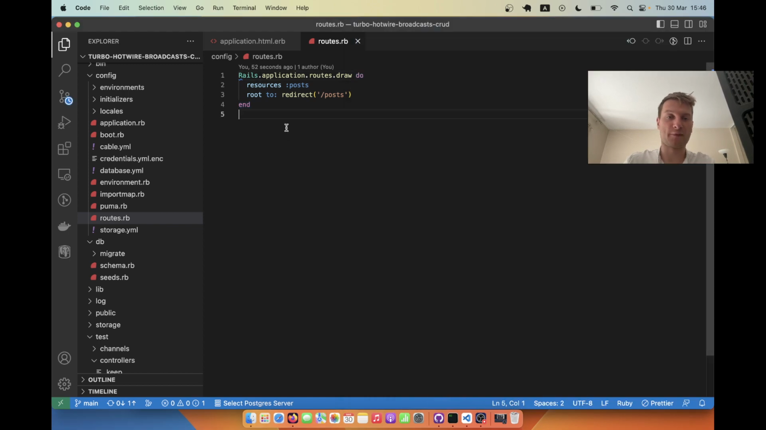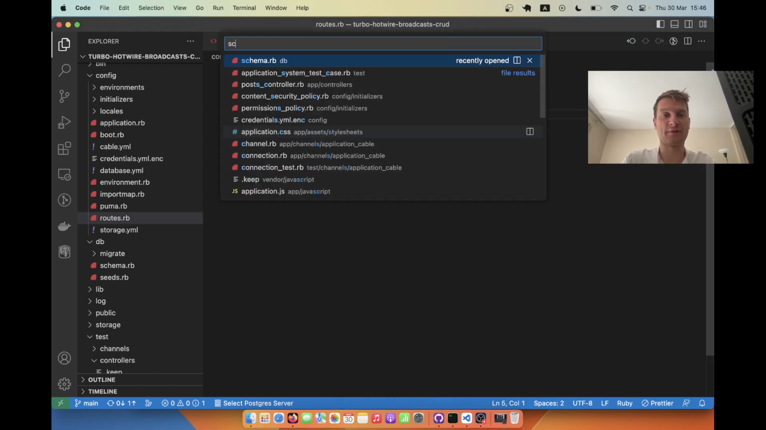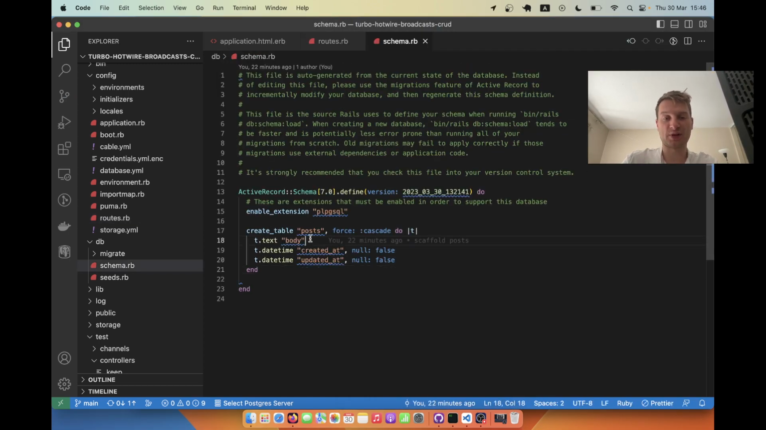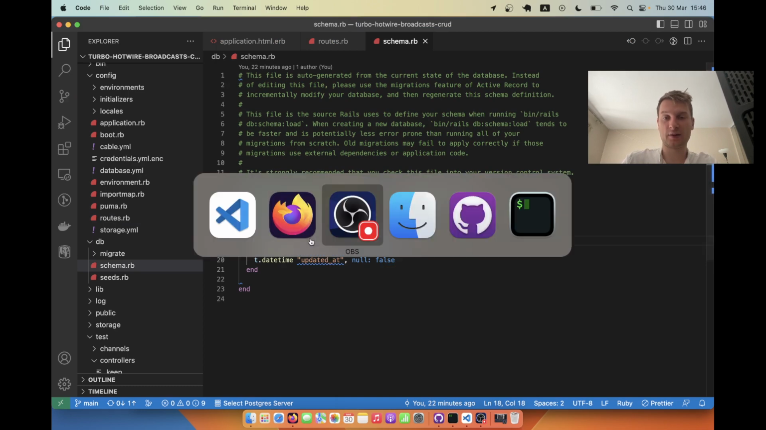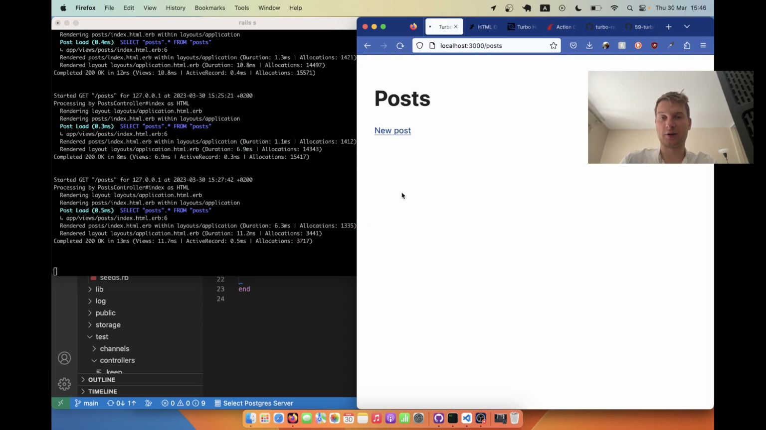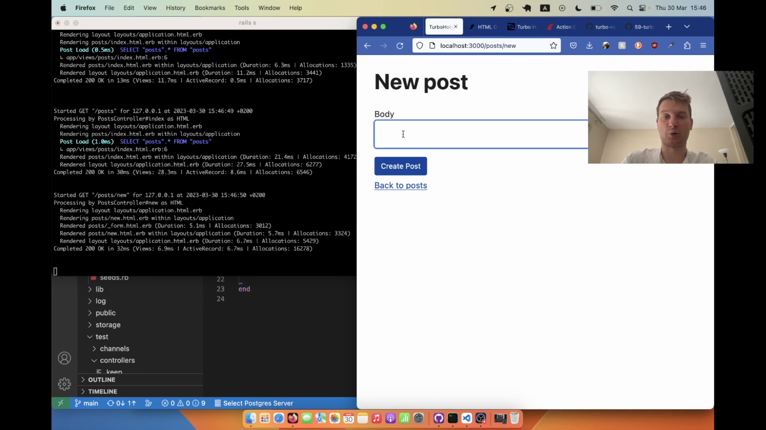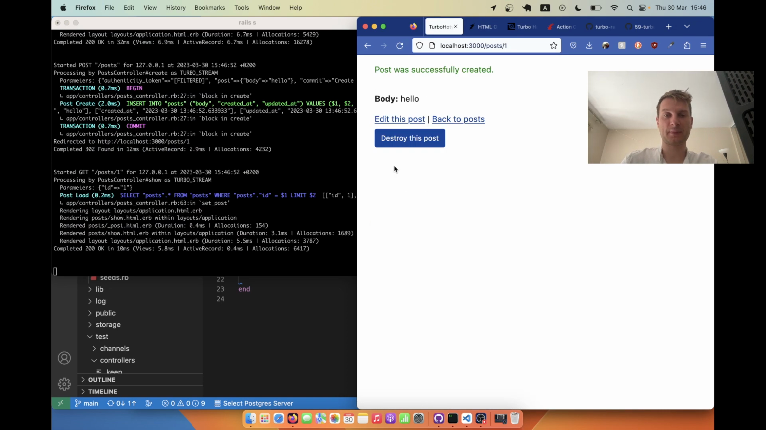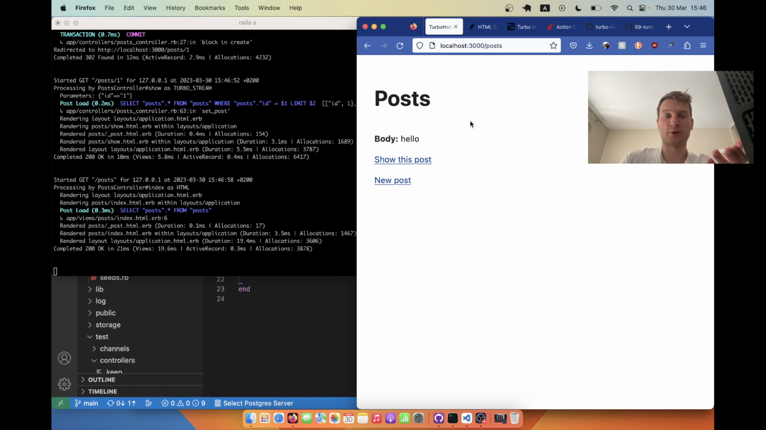So first of all, here I've got a basic Ruby on Rails application where I've just got a scaffold of posts. A post just has a body. And let me start the server. Yeah, I've already started the server, and I can go to posts. I will create a new post. So hello. Okay, I've created a new post, and it's just like a regular scaffold. So I go to post show, I can go back to see all the posts.